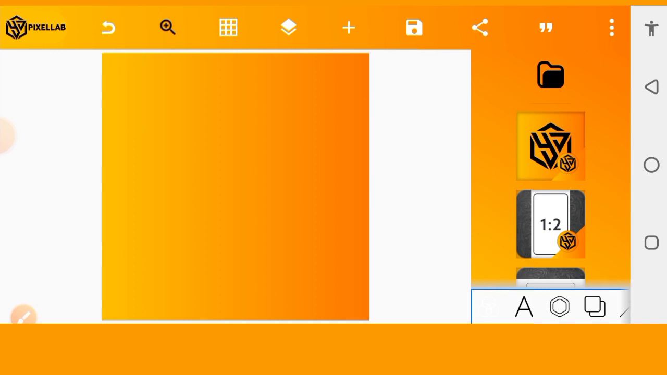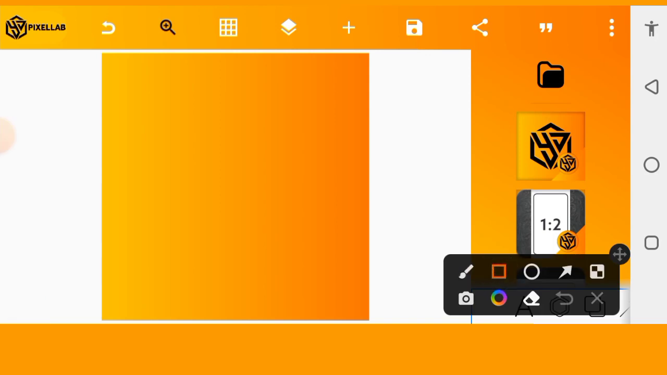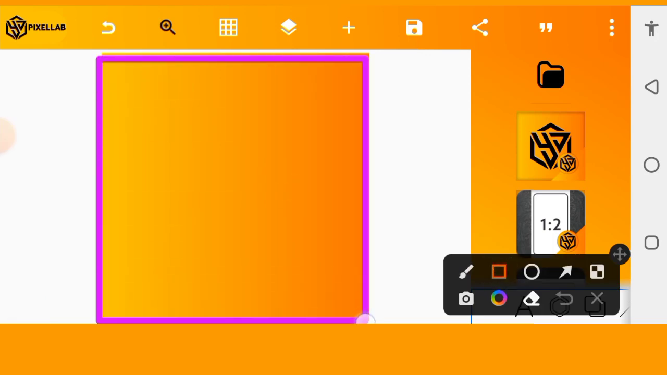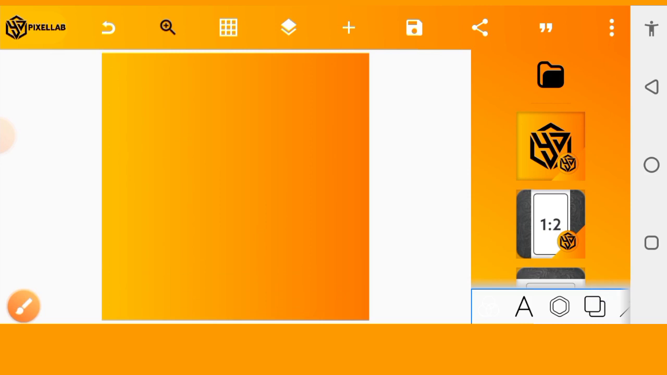So guys, let's dive into today's class. So this is the area where your design will come out. Anything within this area comes out when you save it as a design.